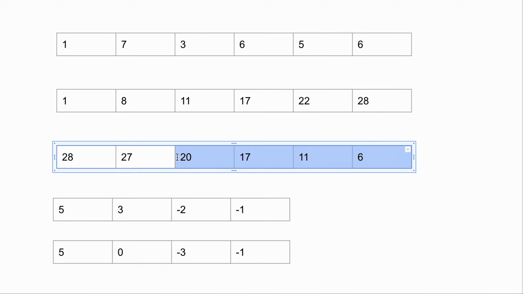Similarly, we do it in the reverse order. That is 6, 6 plus 5 is 11, 11 plus again 6 is 17, 17 plus 3 is again 20, and so on. So what is the idea that we are doing here? How do you find the equilibrium or the pivot index?